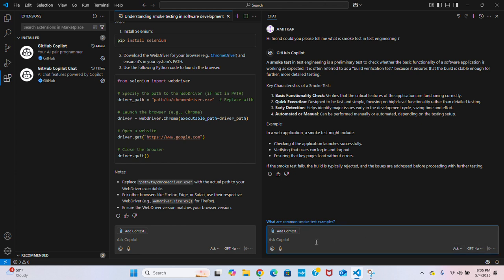And here you saw I asked a small basic query, like what is a smoke test. It is giving me a full-fledged definition: a smoke test in engineering is a primary test to check whether the basic functionality of a software application is working as expected, along with all the key characteristics, and with an example. So an effective prompt is very much required to get a proper solution from GitHub Copilot. This is a basic question I asked.